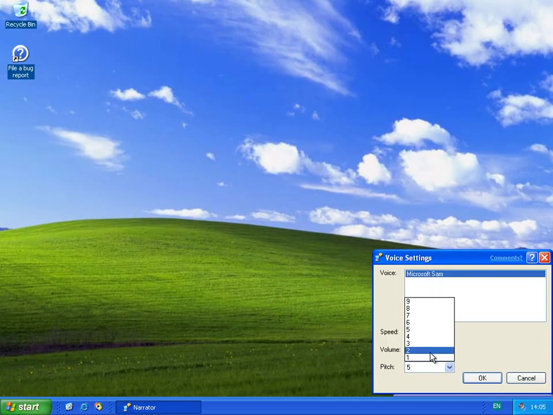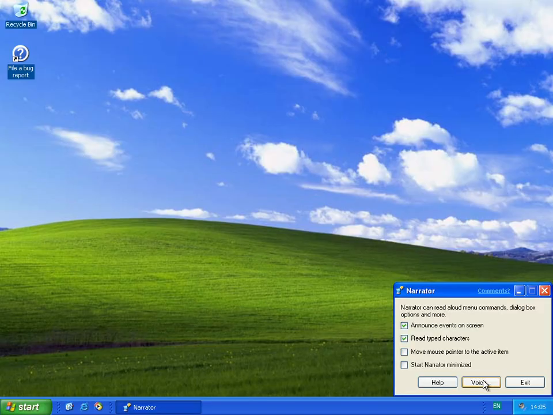Volume. Pitch. Foreground window. Narrator. Voice. Start narrator minimized. Announce events on screen. Read typed characters. Move mouse pointer to the active item.